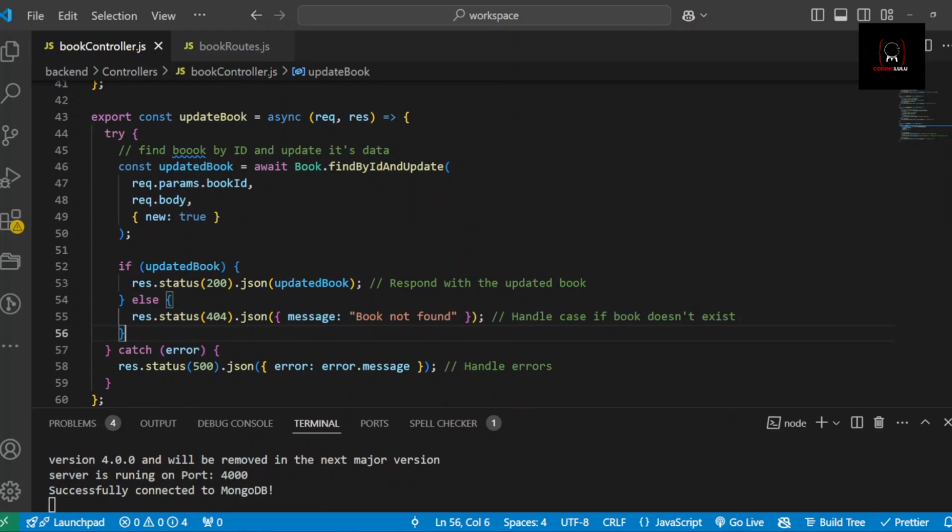And let's do a quick recap before we move to the routes. The request.params.bookId extracts the book ID from the URL. Then request.body contains the updated book details sent in the request. And then findByIdAndUpdate is a Mongoose method that finds a document by ID and updates it in one step.